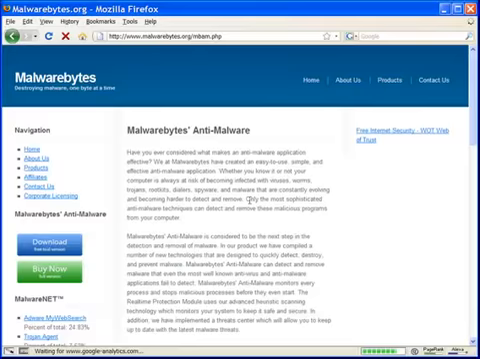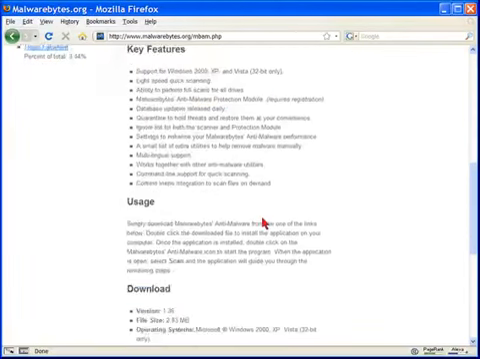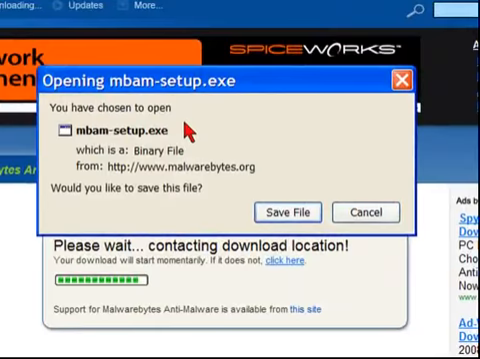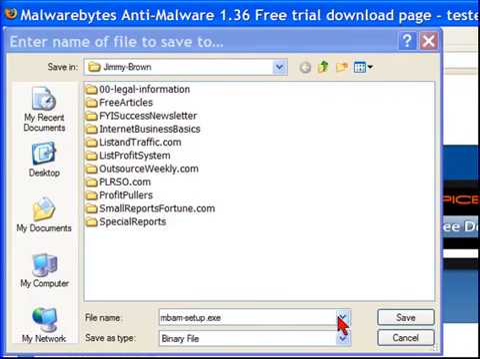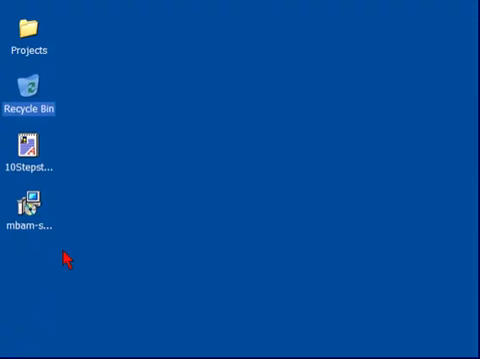Let's click on that. It's going to take us to another page, and down toward the bottom, click download, and we get the executable file. Let's click save file, and I'm going to save it to my desktop. Okay, that was the download part.